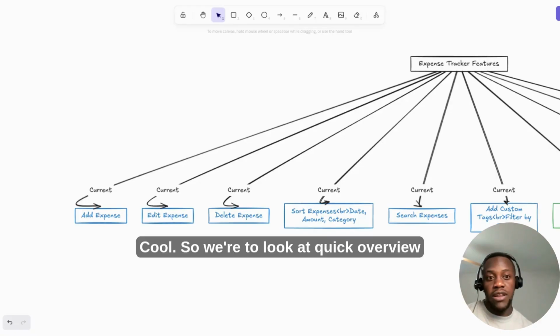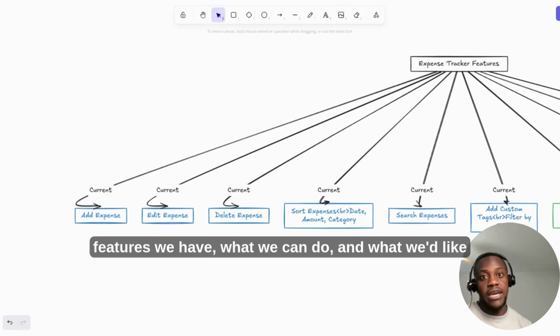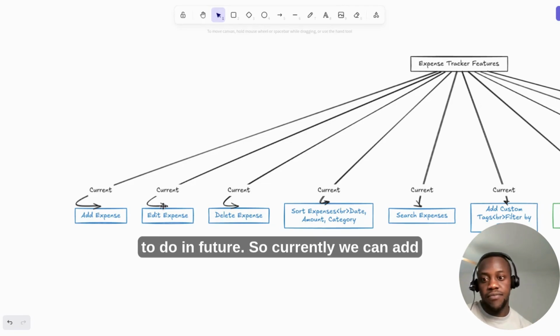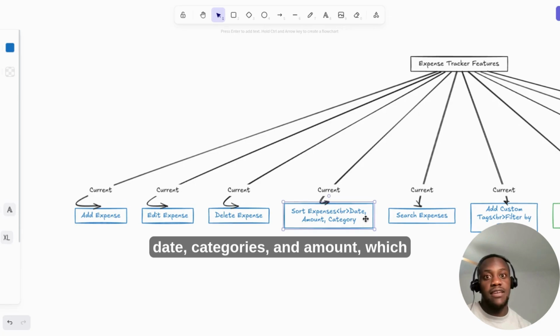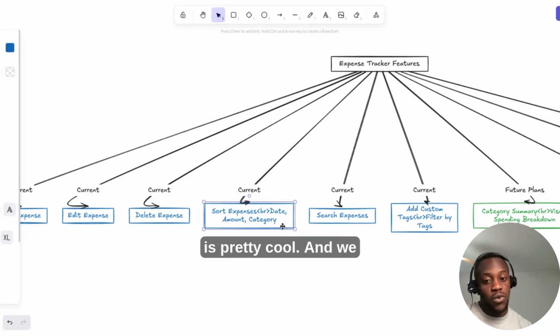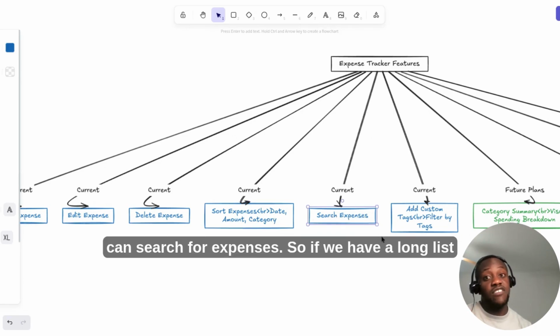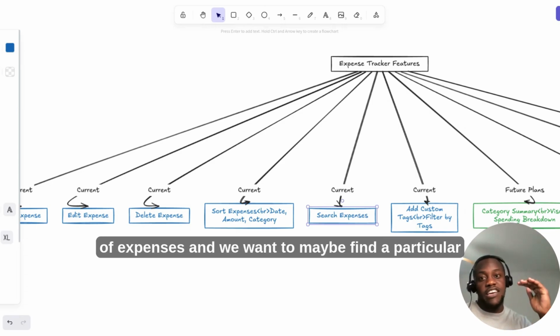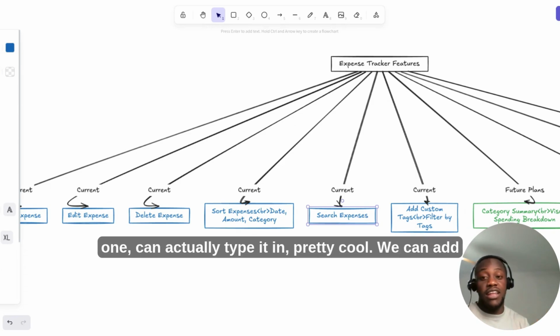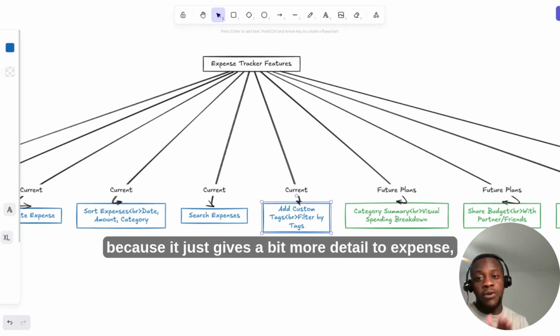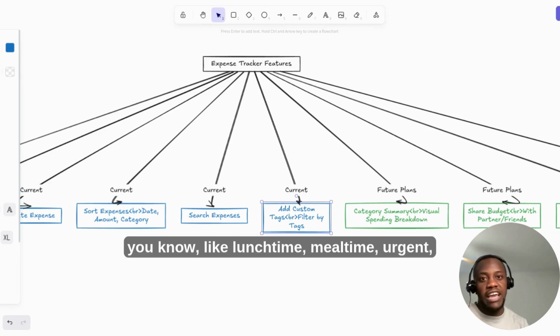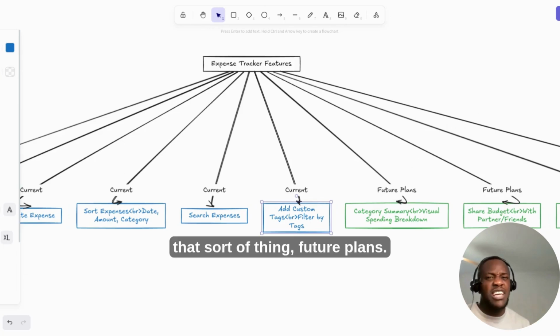Cool. So we're going to look at a quick overview of where the expense tracker is, the features we have, or what we can do, and what we'd like to do in the future. So currently, we can add expenses, we can edit expenses, we can delete expenses, we can sort expenses by date, categories, and amount, which is pretty cool. And we can search for expenses. So if we have a long list of expenses and we want to maybe find a particular one, you can actually type it in. Pretty cool. We can add custom tags. This is actually my favorite one because it just gives a bit more detail to your expense, like lunchtime, mealtime, urgent, that sort of thing.